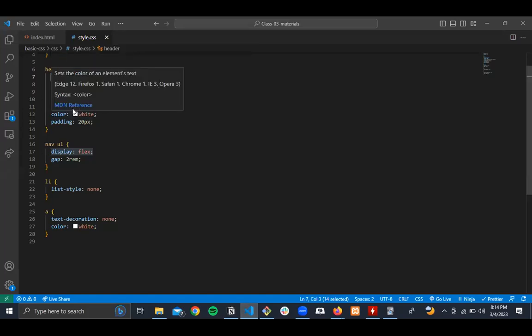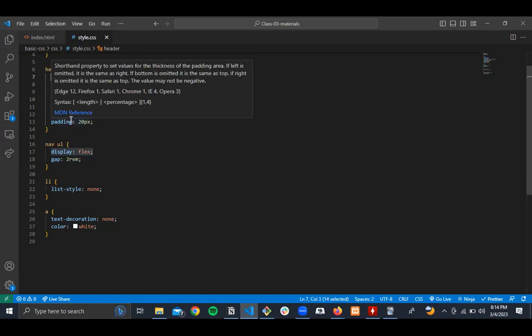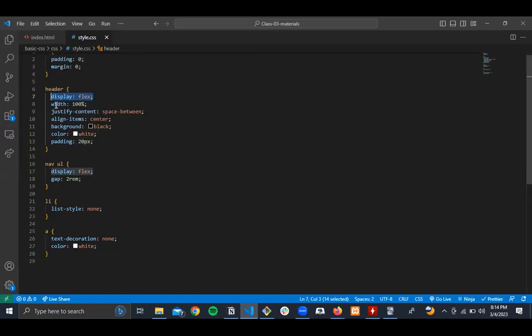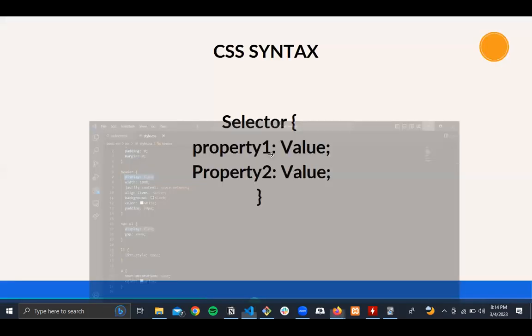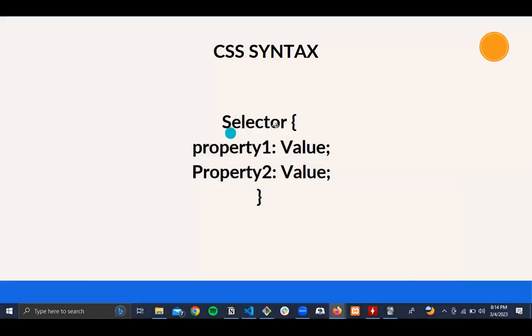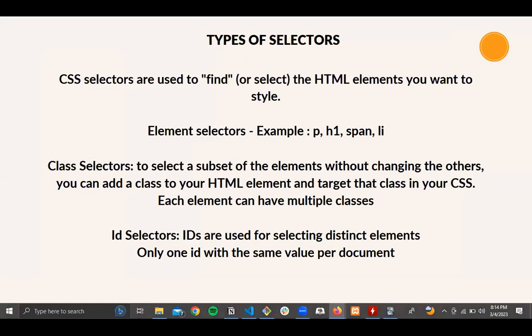The more you use them, the more you know that if I want to change the color of my text, I'll use color. If I want to increase the space within the box, I'll use padding. If I want to increase the width, I'll use width. So the properties just come the more you use it. But we know that the way you start things is you have a selector, then you have the property and the value.